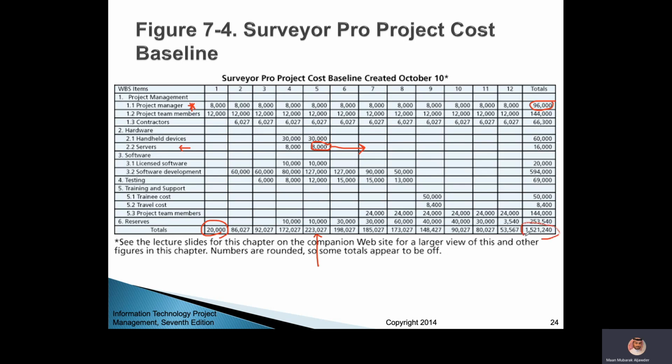So here you have the total budget, 1.5 million approximately. These are the totals based on the items or the tasks that you're going to do. These are the totals based on time. And like this.